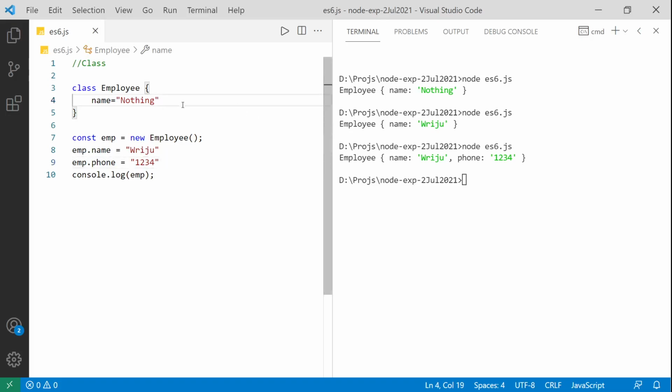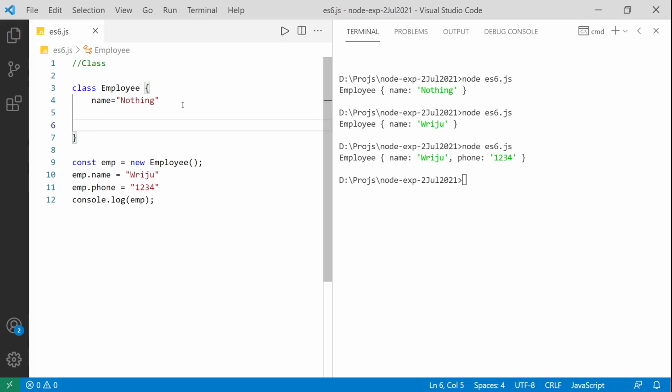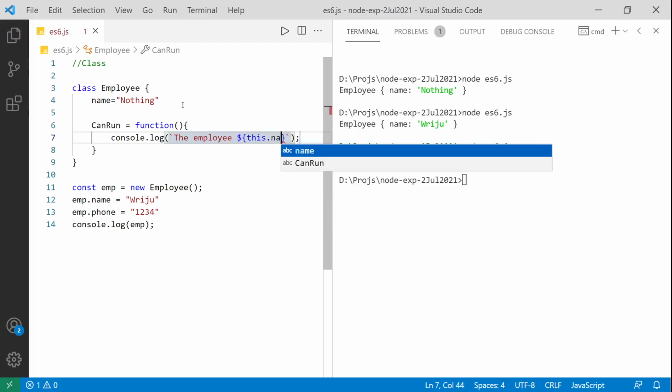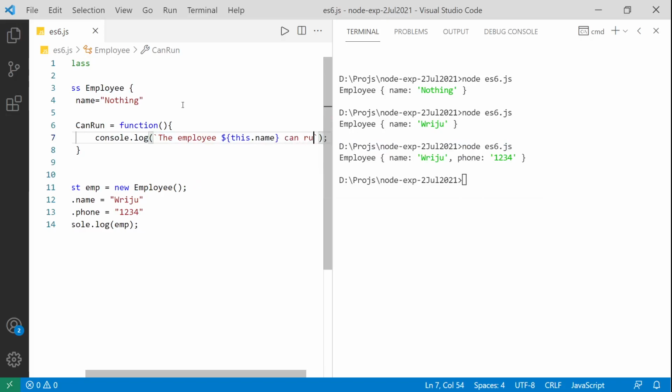One of the things you can also do is declare another member, which is nothing but a function. Let's say I say canRun. Let's put it that way. Then I can say function, and I say log. I can use this name property in the string literal, the employee with the name, by saying this.name can run. I say something based on the condition. It's just a fictitious method, right?